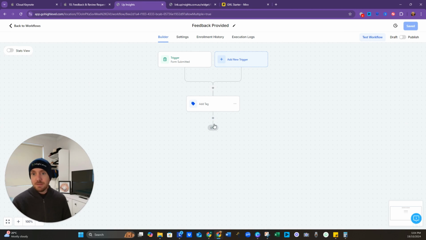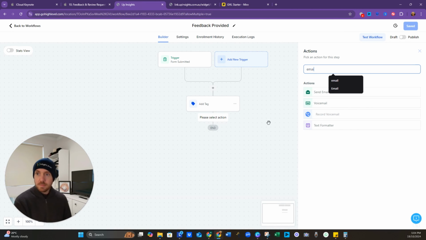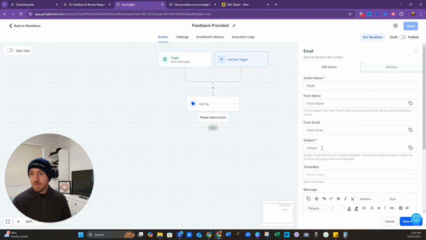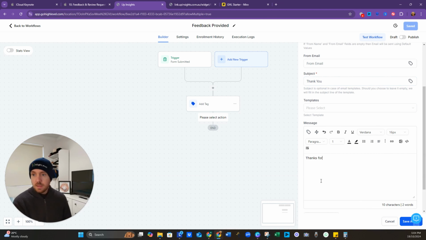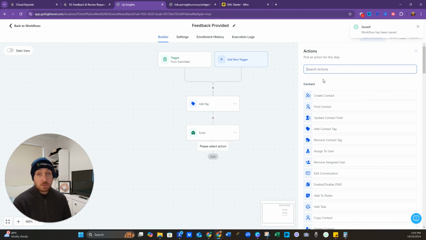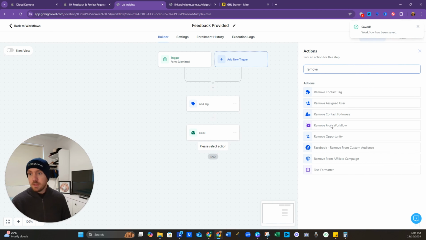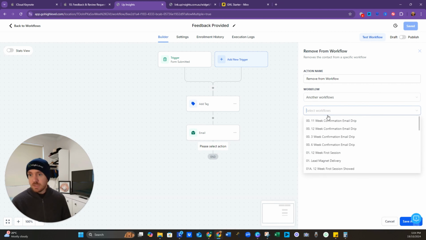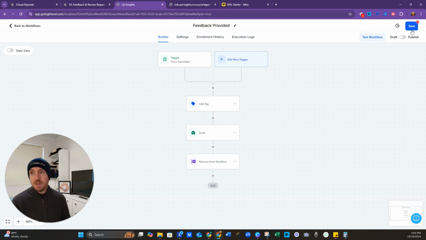And we'll send them a thank you email. Thank you. Thanks for the feedback. We'll save that here. And we will remove them from the other workflow. So we'll remove them from another workflow, and that is the feedback requested workflow. So that will stop, if it's within those 2 days, it will stop the follow-up email going out. And this is pretty much it.